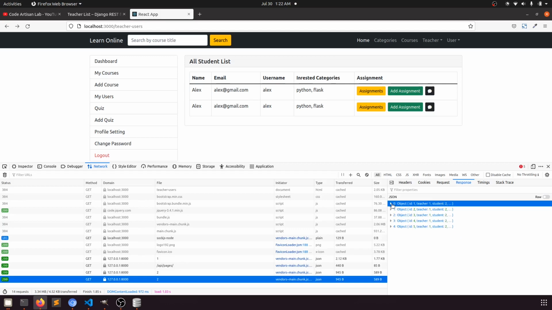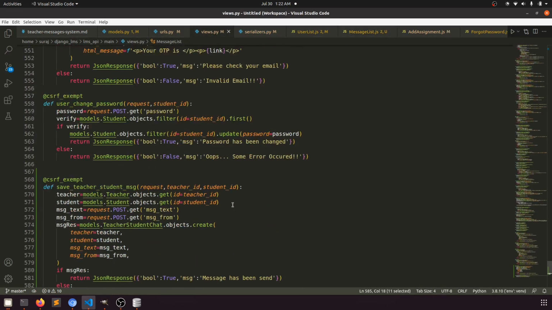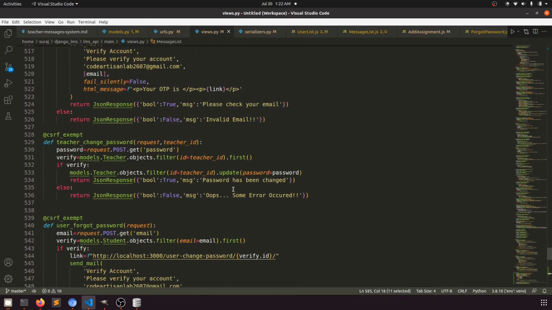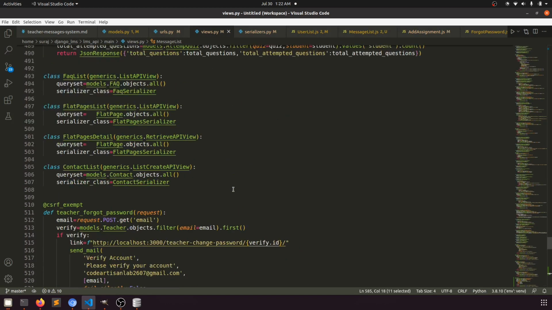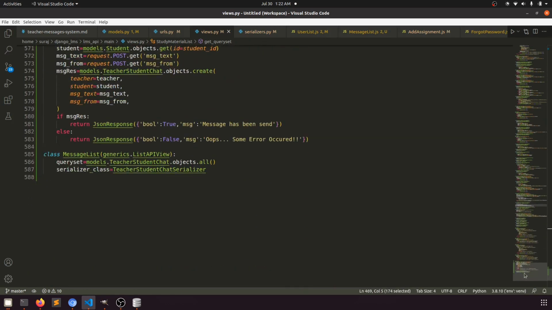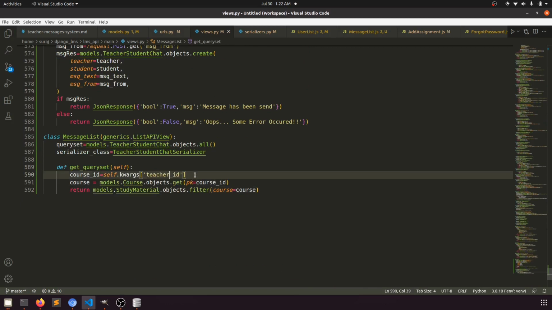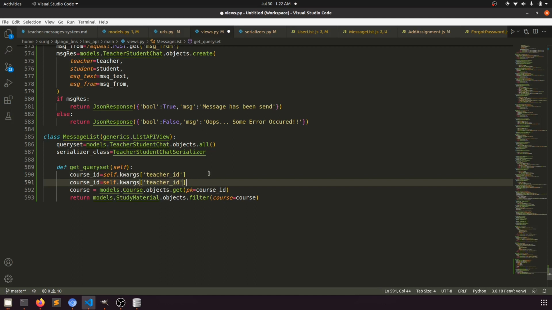All right, and we have 1 2 3 4 5, but wait a minute, views, we need to set the query because this is fetching all the things. We need to set the query. So where is a query set? Here is a query set. Okay, so in the keyword argument we have two things, teacher ID and the student ID. So teacher ID and student ID, both things.